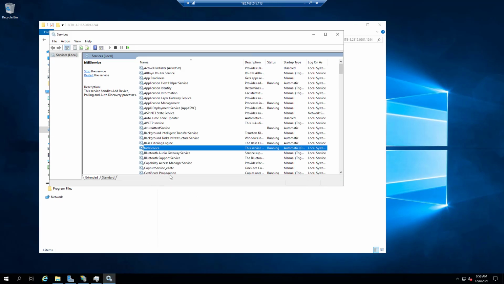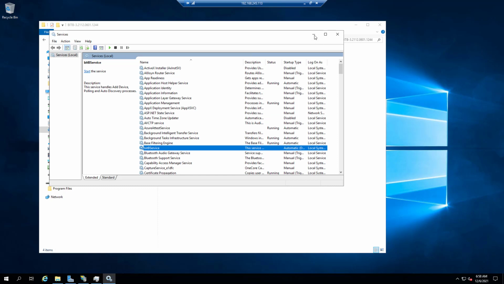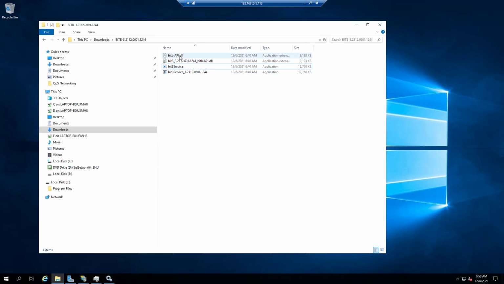Now the bitB service is what is run when there are no clients open. It acts as a client and works with the server. So I'm going to stop this also, which is the bitB service. Once both of those are stopped, I'm going to copy these files over to the proper directory.